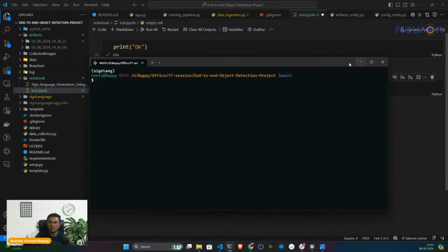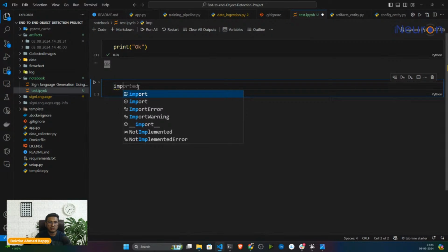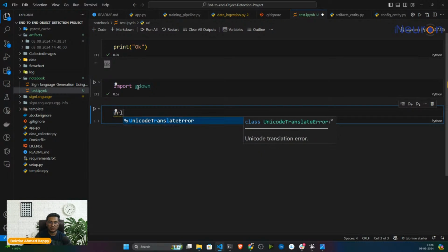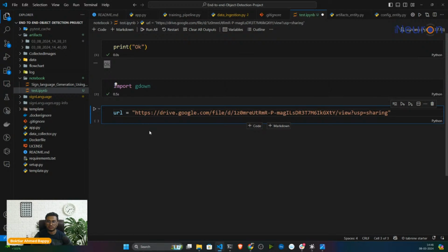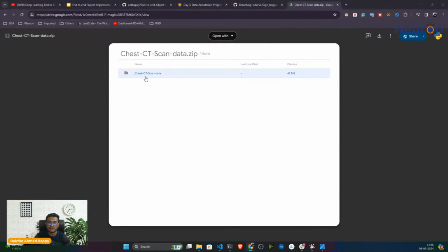After that, I have to import this particular library. So import gdown. Then here you have to define the URL, the Drive URL where you have uploaded your data. So this is my URL, guys. In case you have to upload your data and get the link. I already showed you that in this particular URL I have this CT scan file.